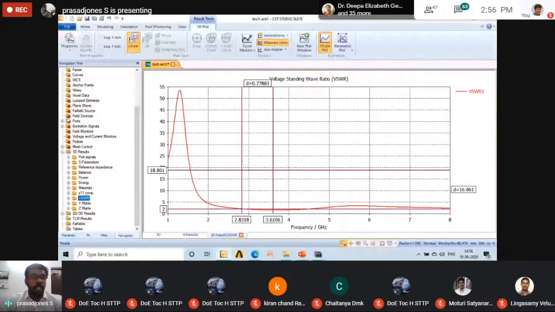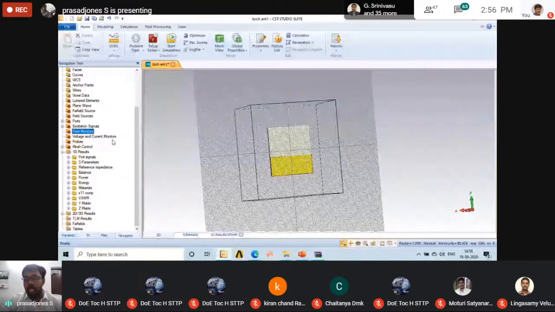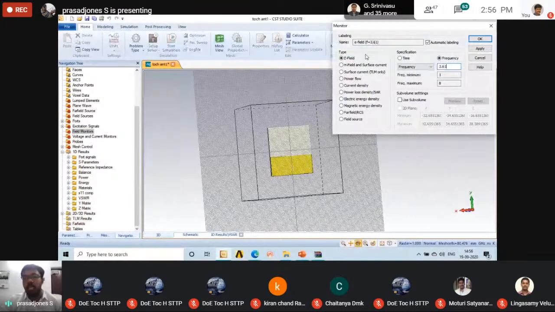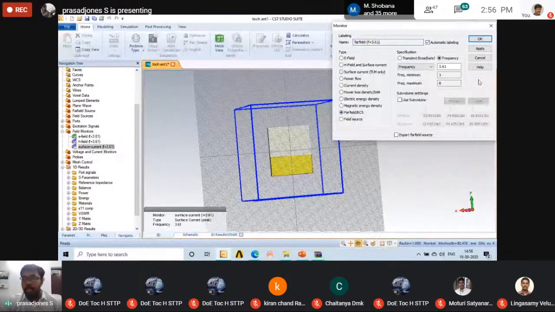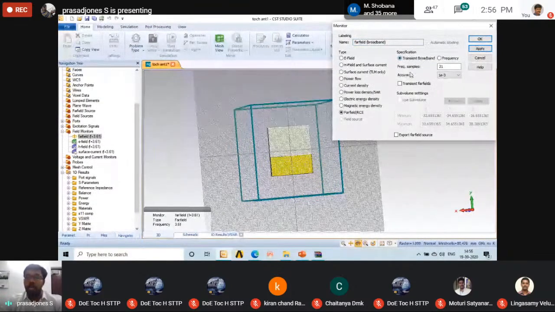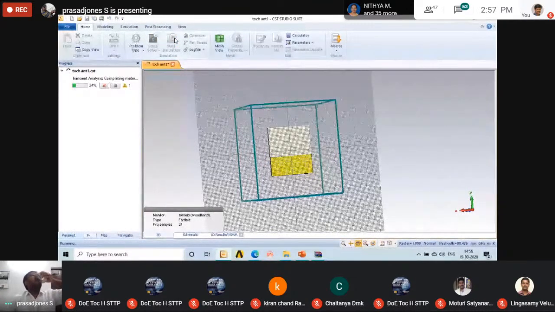The next step is to find out the radiation patterns and various other parameters. For that, we first have to find out the resonant frequency, and after that, right click on field monitors, create new field monitor, and replace this value with the resonant frequency 3.61, right? Click on E field, apply, H field, apply, surface current, apply, far field, apply, and far field transient broadband, click OK. Just start the simulation. It will take some time.